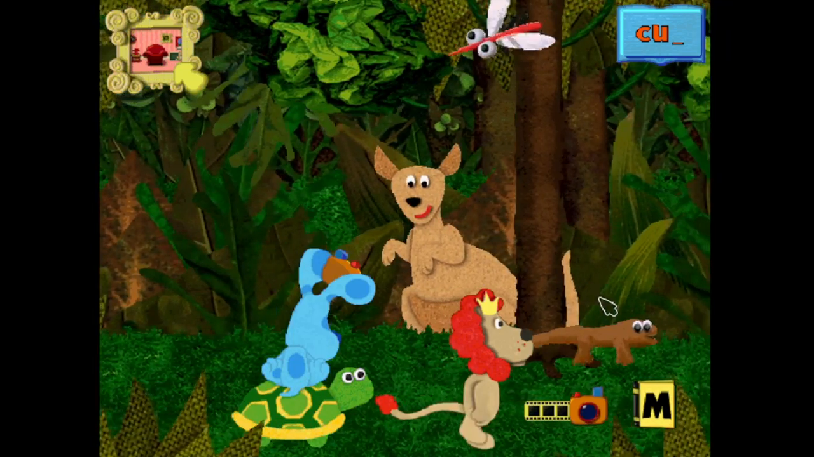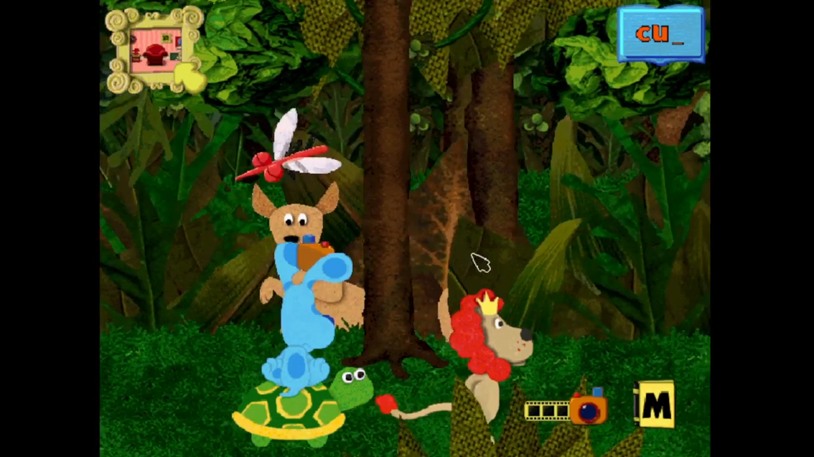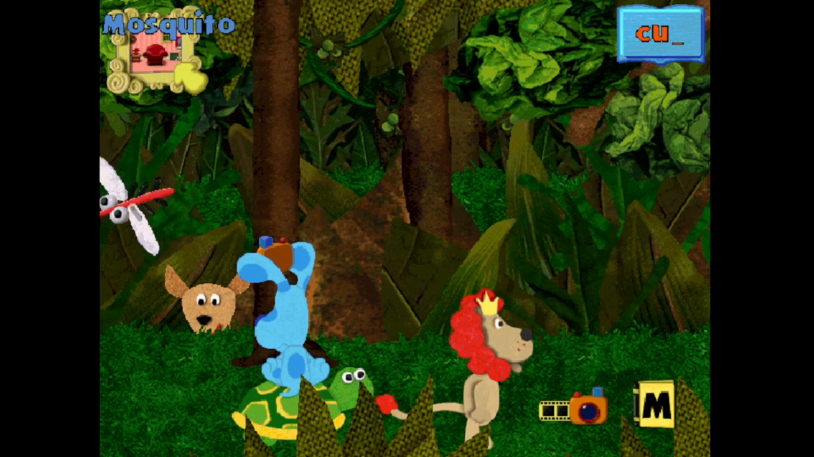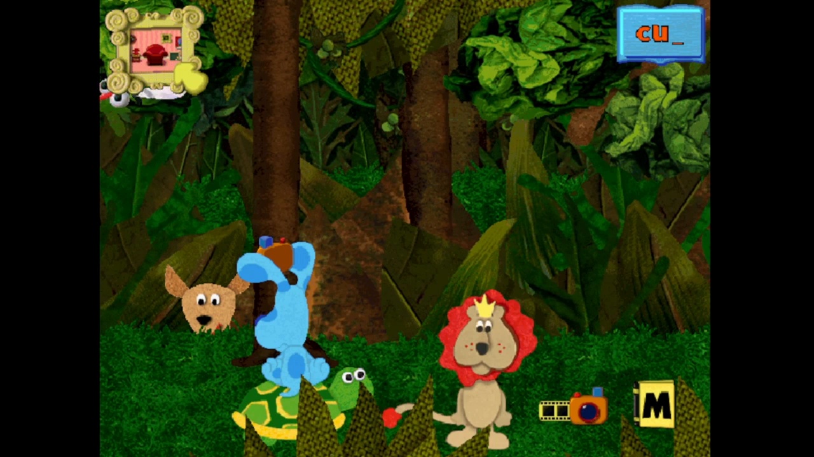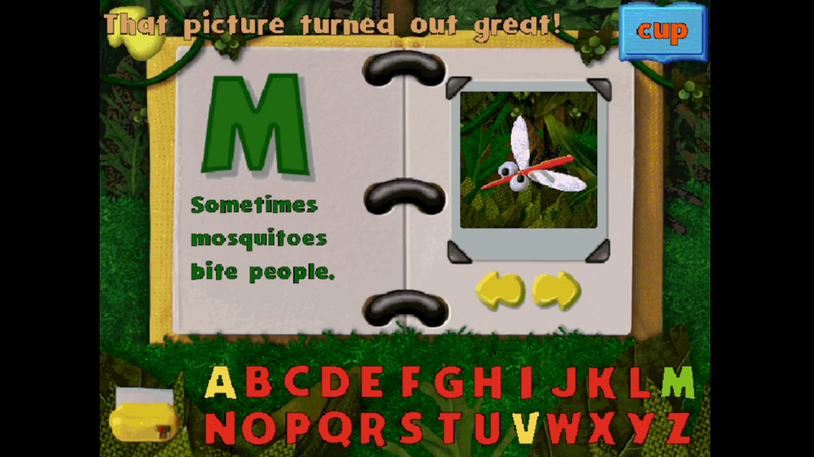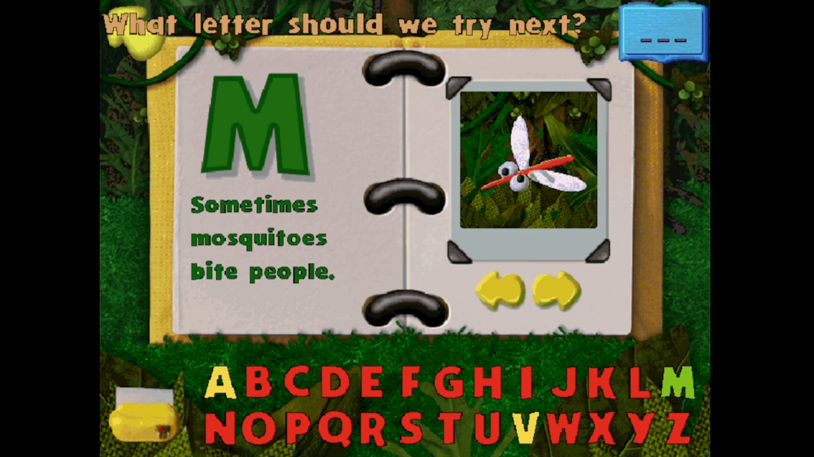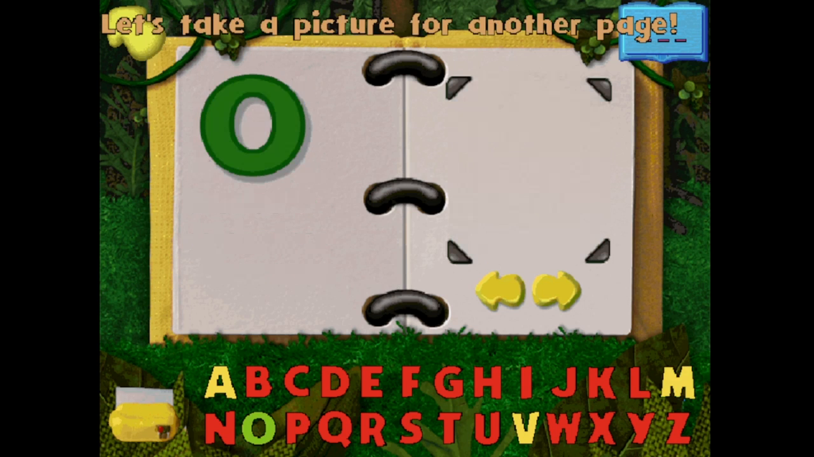Kangaroo. Mosquito. That picture turned out great. M. Mosquito. Did you make a word? Wow. What letter should we try next? Let's take a picture for another page.